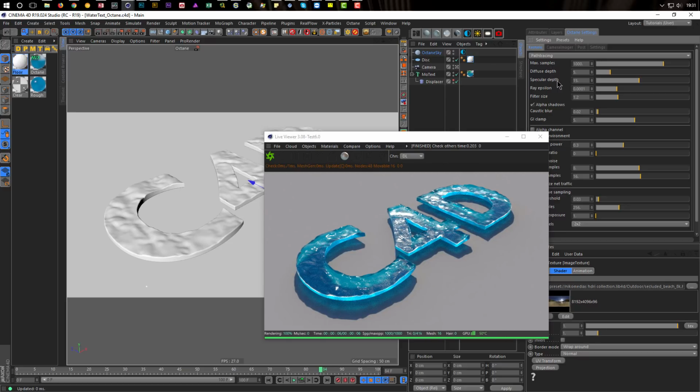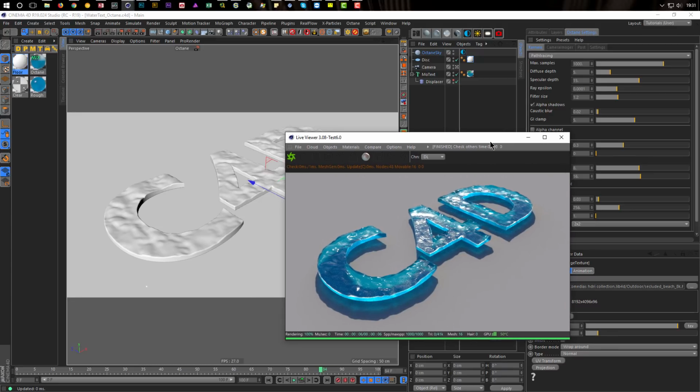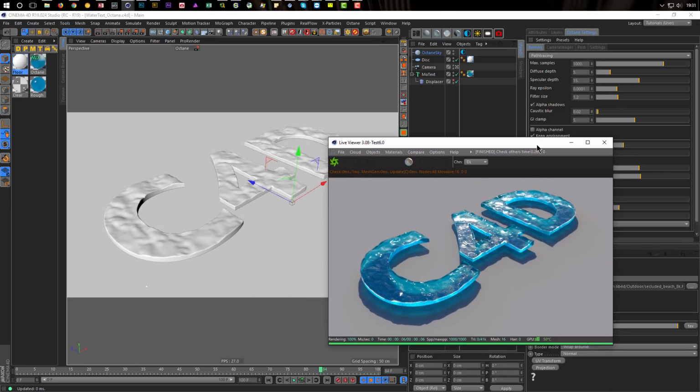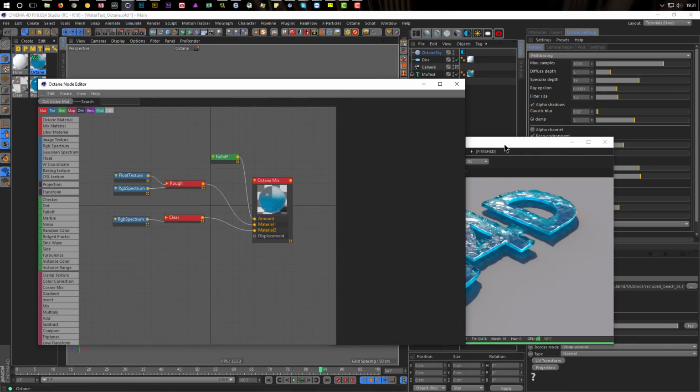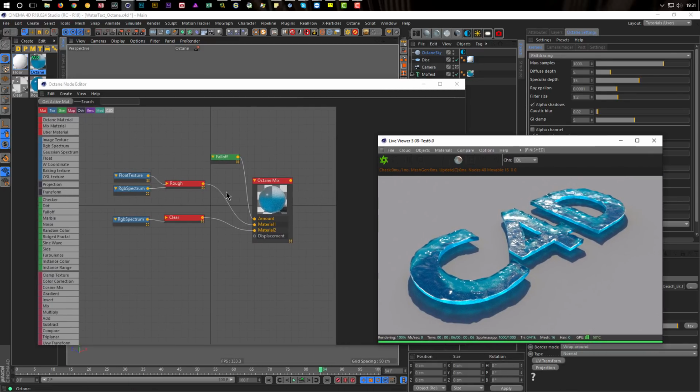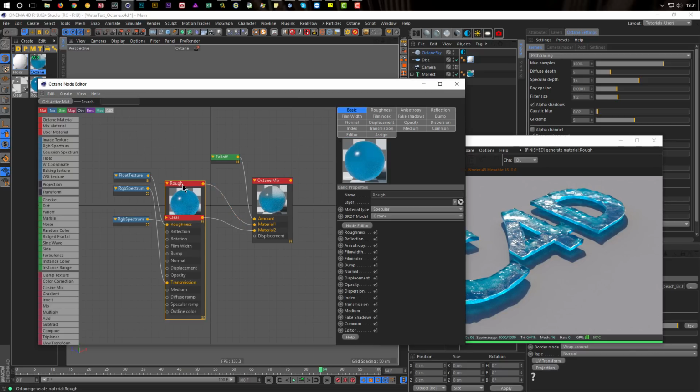Looks already much better. Maybe the side is too bright here. I think it looks okay, but we can darken this. Let's go to the mix material here and open it again. So we have to go to our rough material here.